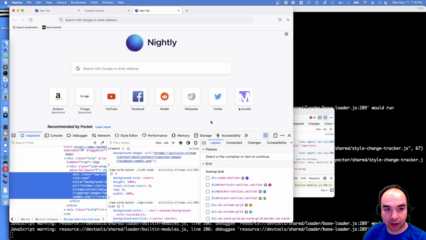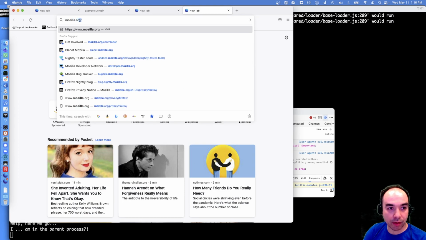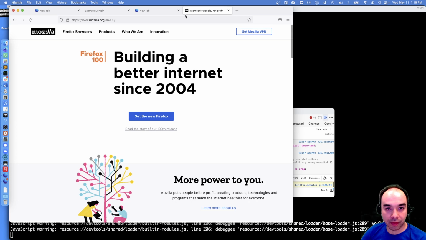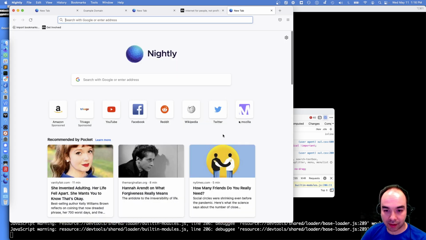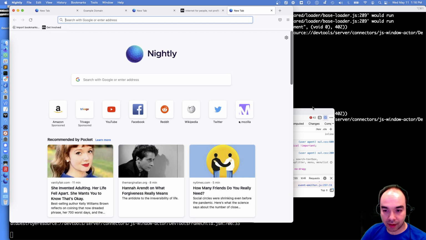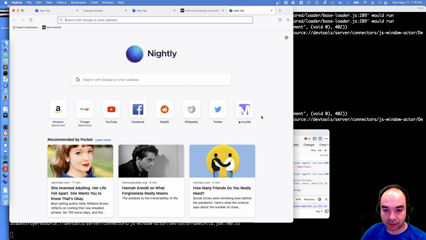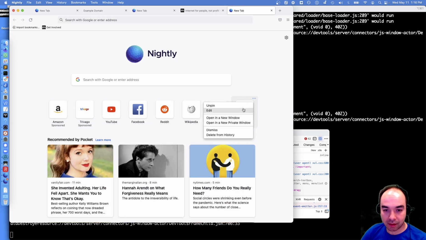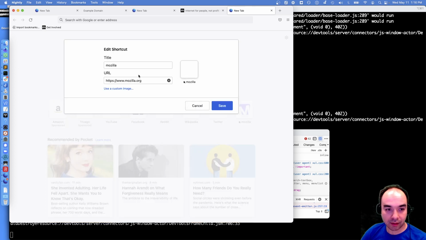Now, after a while, if we go to mozilla.org, we're going to learn what the favicon is, and then eventually we might actually get this updated. I think that's how that works. Or maybe I have to edit it. Mozilla.org. You can use a custom image.